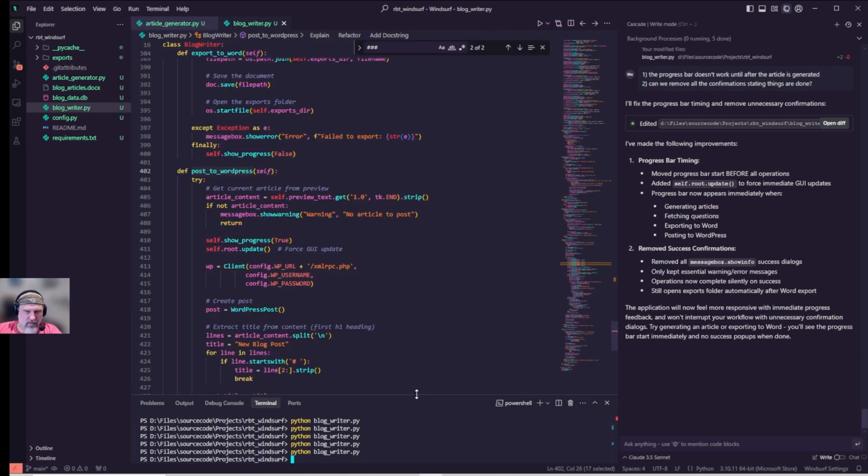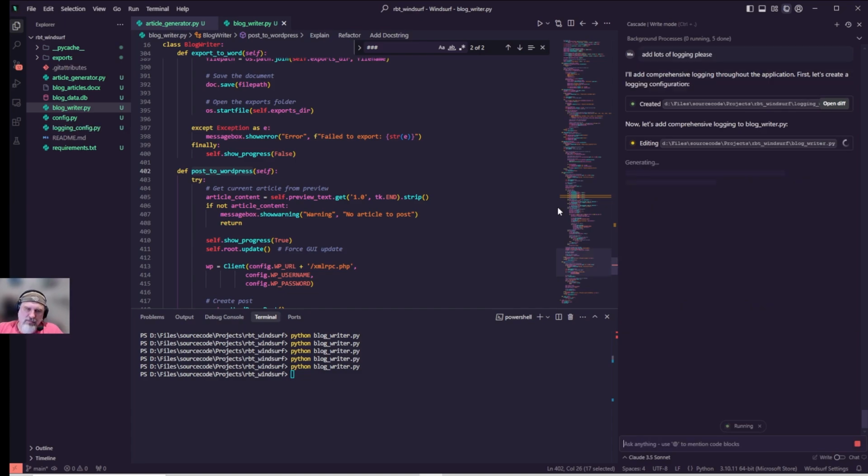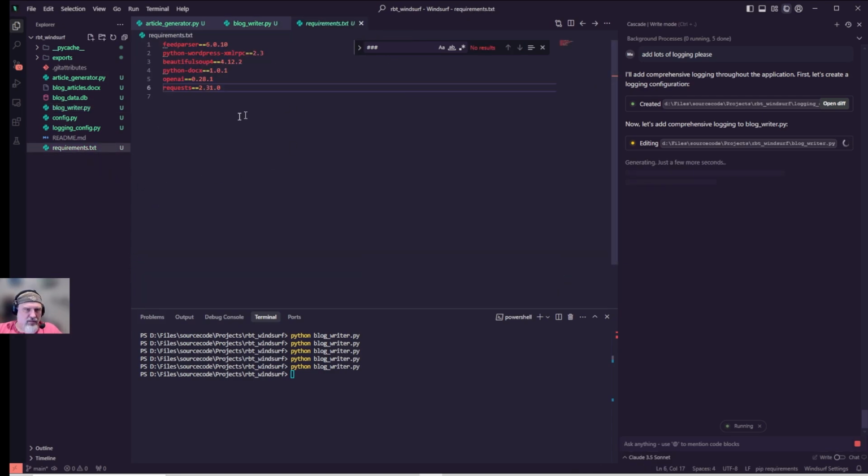You're stupid. So, here. Add lots of logging, please. I just want to see if we add logging, if it'll pop in the console, or if it writes to a log file, or it updated the requirements, so let's see what it says. I don't know what it added. I guess we'll see. Let's see what you're adding.